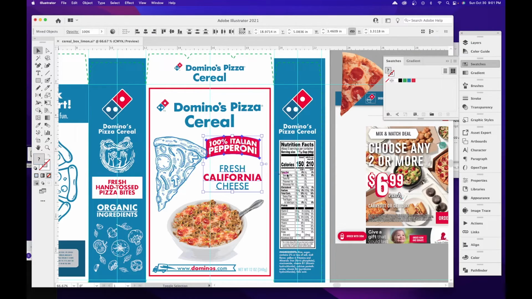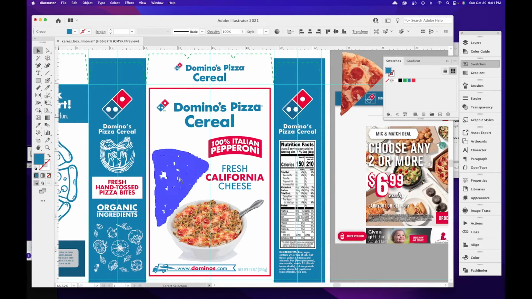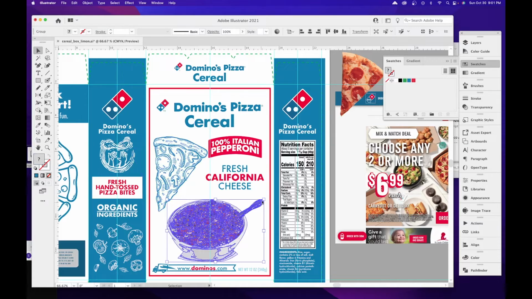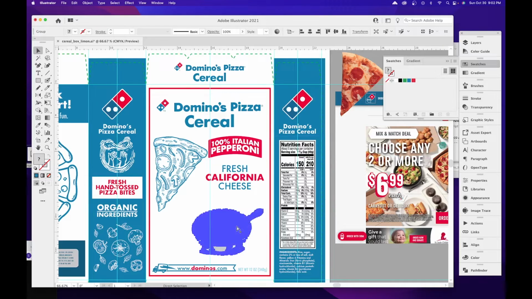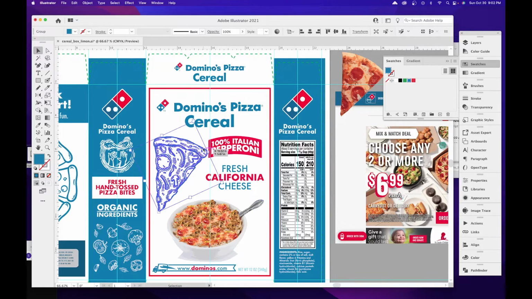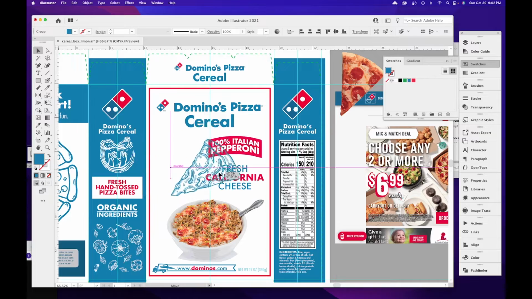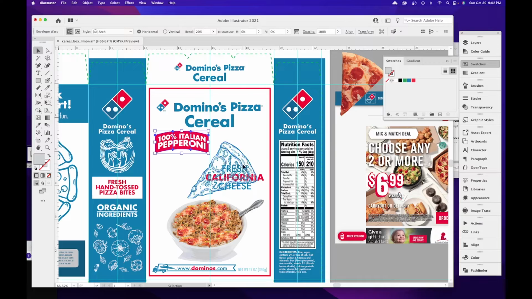And let me move these a little bit to the right. Move this down a little bit. Let's see how this fits a little bit better. I could just make the pizza smaller. Play around with these elements, see what looks pretty good.